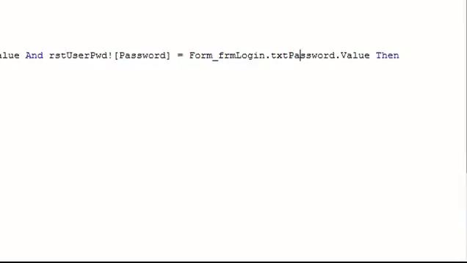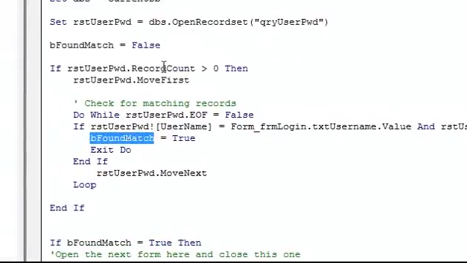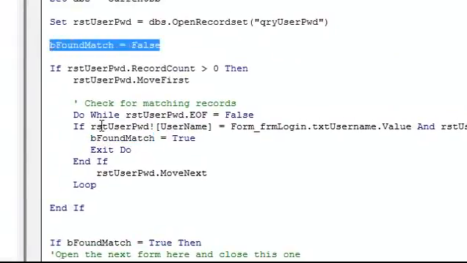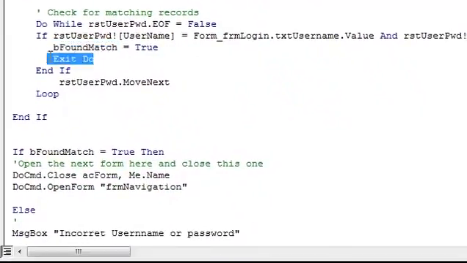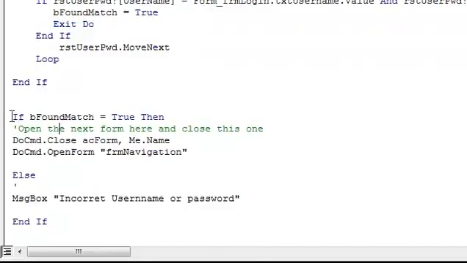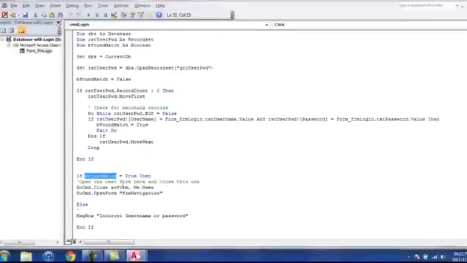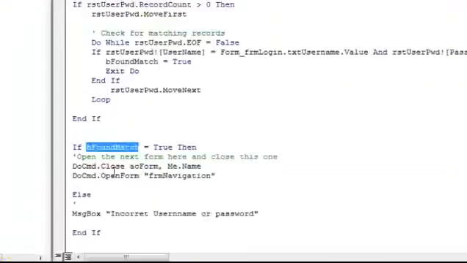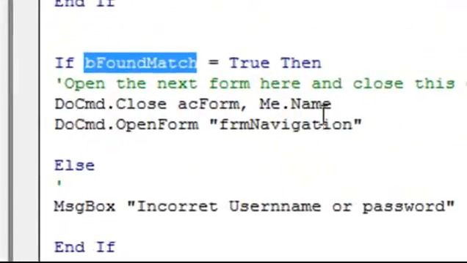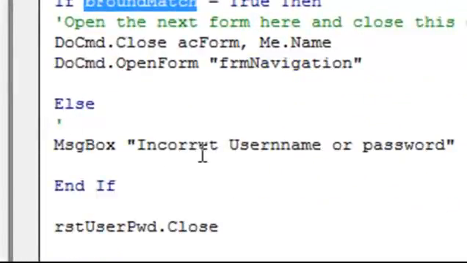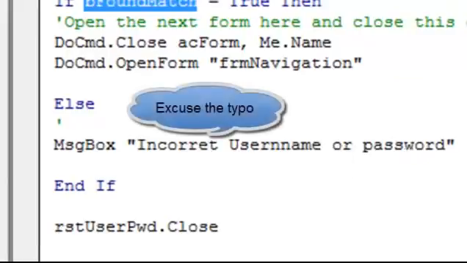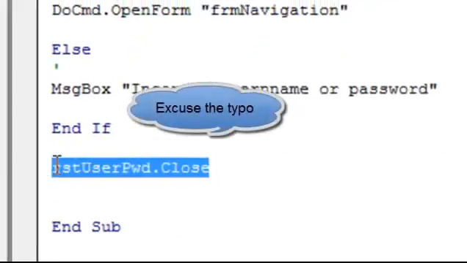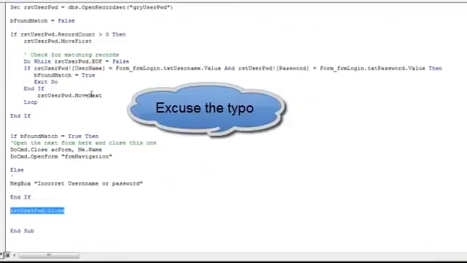And if both of those match, set this boolean value, which we've initialized here as false outside the loop, to true, and break out. So that exit is going to break out of that while loop and then come back into this piece of code here. So here we're doing our check, and we're saying if b found match, so if that boolean is true, do two commands here. We're saying do command close this current form, and then do command open the next form in the sequence. Else we're just displaying some message to say incorrect username and password, and then the last step here is just closing that record set, and we're good to go with this piece of code.